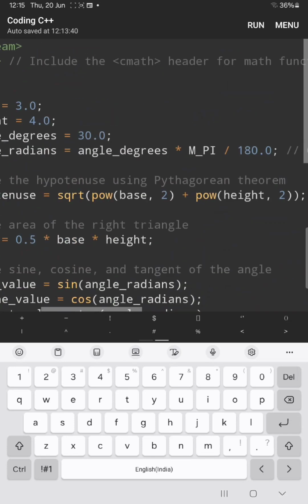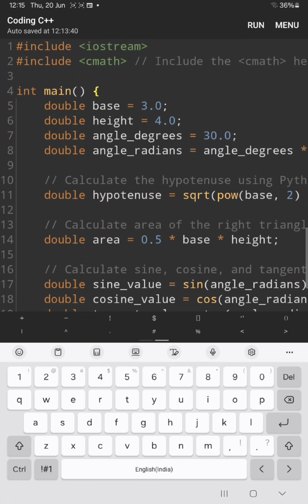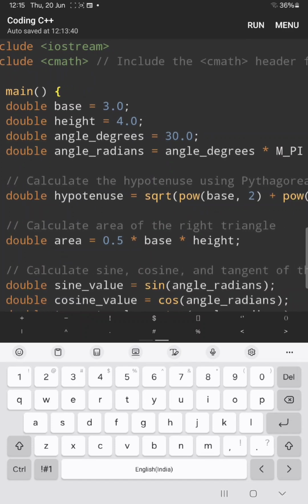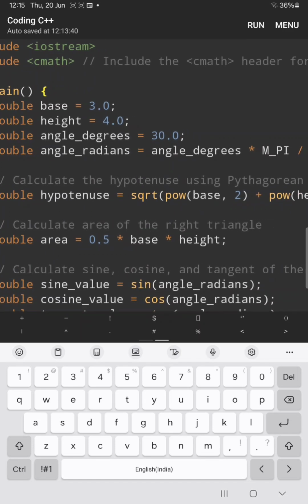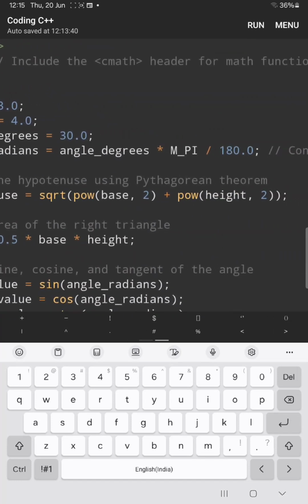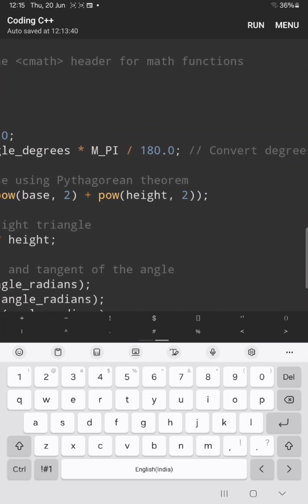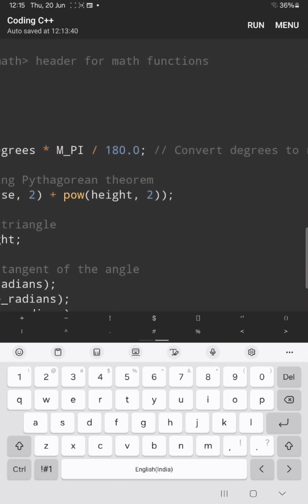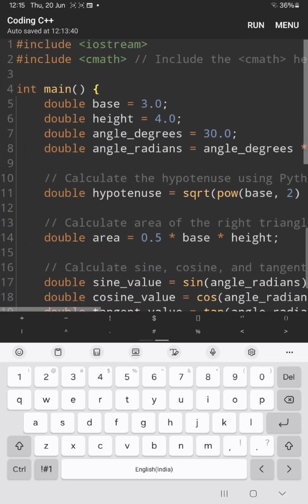Let me explain the program. So first I have a couple of variables and the variable names are base, height, angle degrees, angle radian. The base I set to 3.0, the height is 4.0, angle degrees 30.0, the angle radian equals angle degrees multiplied by pi over 180, to convert degrees to radians.